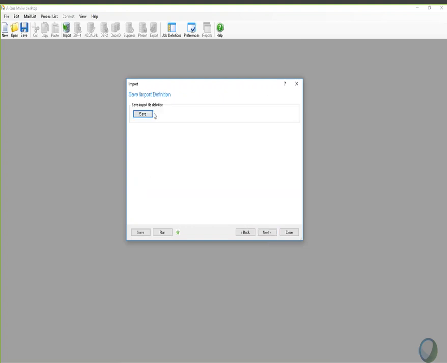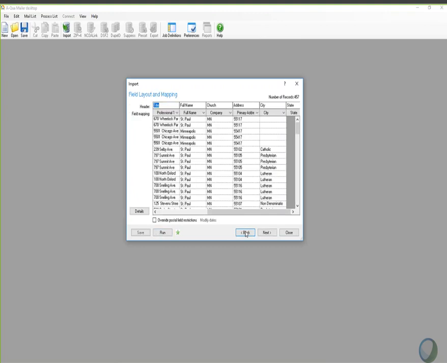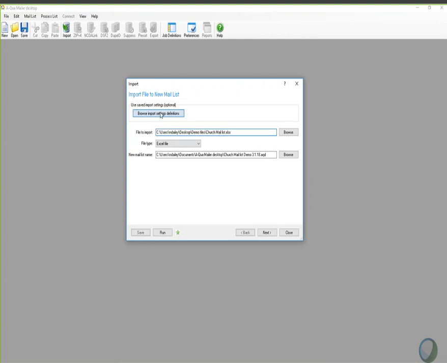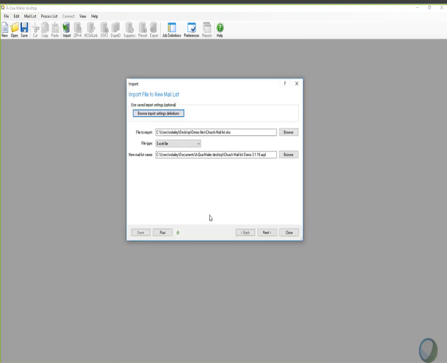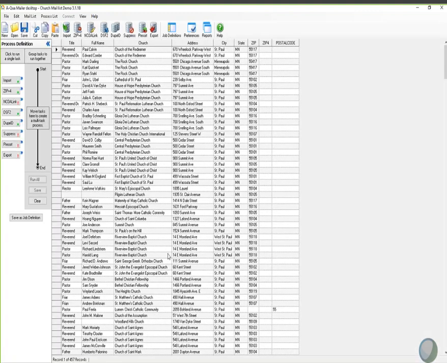If I click Next, I can create an import file definition. So I'm always getting this file from the same place. It's always the same fields. They're always named the same, etc. I can create an import file definition so that when I import it next time, I would browse import file definitions, select that definition and apply it, and it saves me from having to map those fields. I've got a green star so I can run, and that brings all of my records into the data grid.